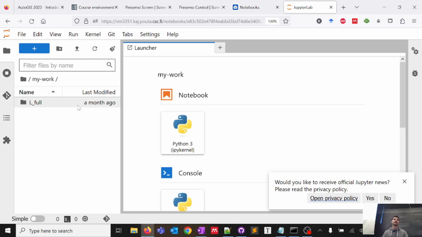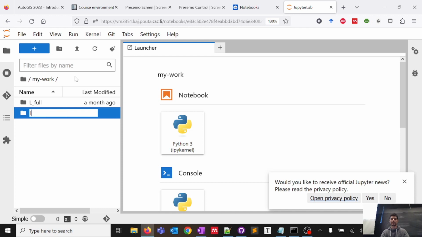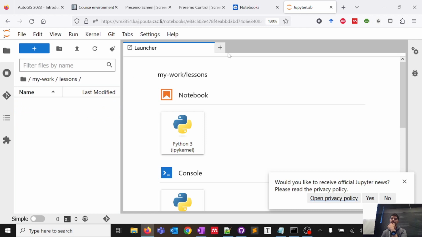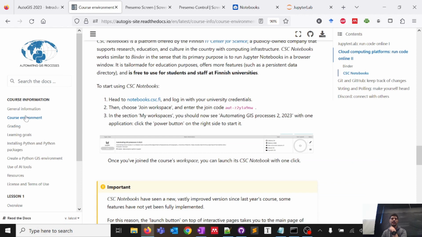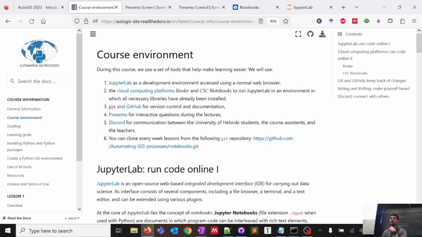Like in the first period, at the beginning of every lecture, we pull the latest changes from the notebooks repository of the course. So let's create a directory here. You can call it whatever you want. I'm going to call it lessons. And then you go into your directory. Now we want to clone the lesson for today from GitHub. The link to the GitHub repository is on the course's website in the course environment at the beginning, number 6.